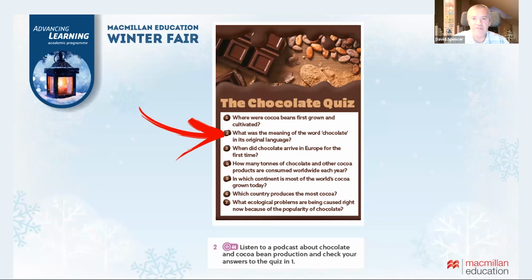What was the meaning of the word chocolate in its original language? Do we have any ideas? Can anybody guess what chocolate means? Slavka says bitter. Natya says medicine. Bitter drink, says Kate. Cocoa beans, medicine, sweet. And Mohammed has got exactly the correct answer.